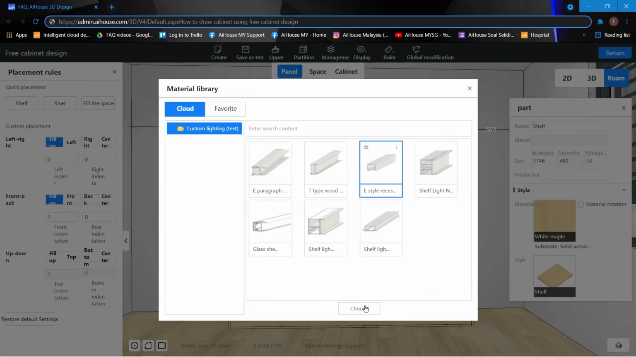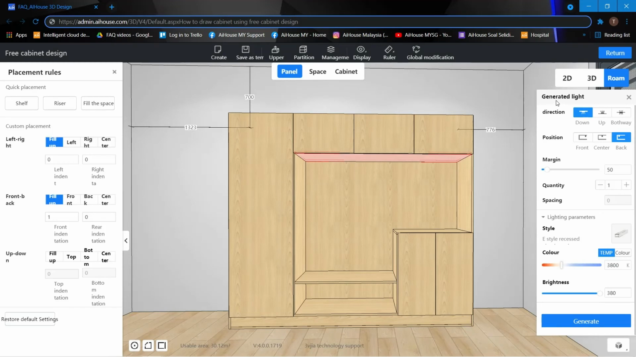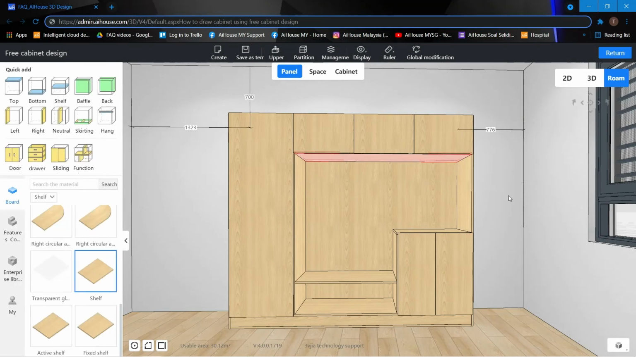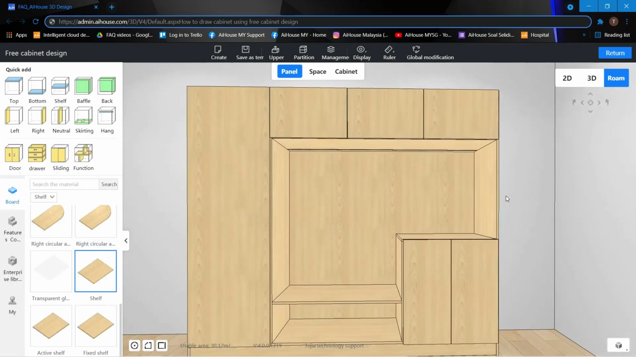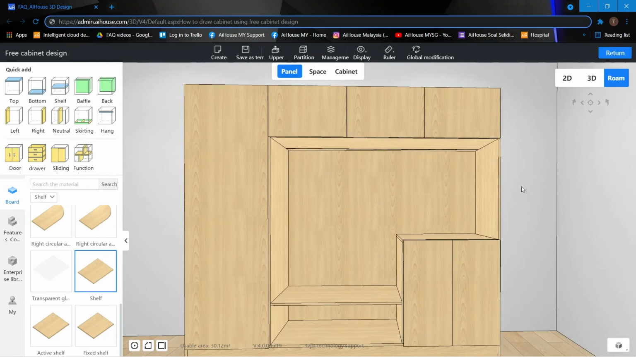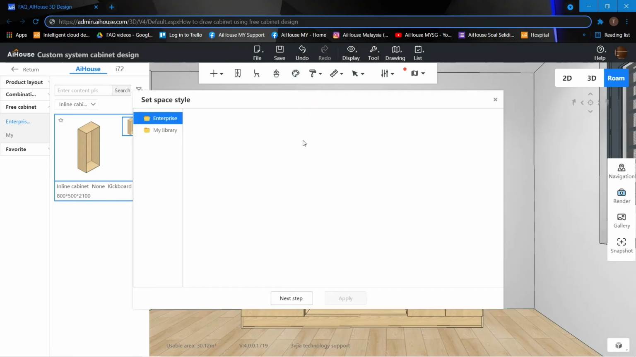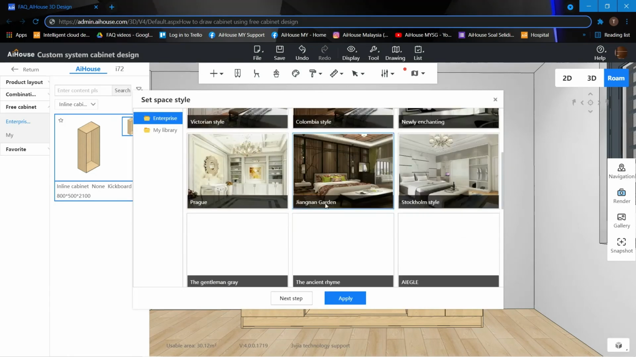So now choose the lights. Alright, so over here you may see the generated light settings. Alright, so you can always change the directions, positions, the brightness, and also the color. Once it's done, you may click on generate. And as you can see, I have a light strip generated. We have completed the entire cabinet. So now we can just change the materials.